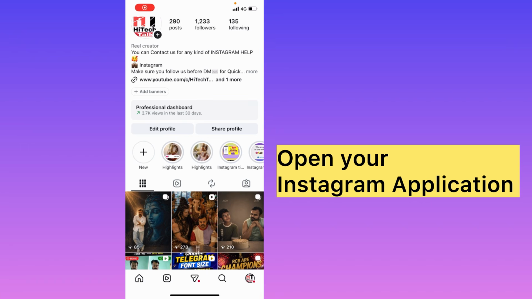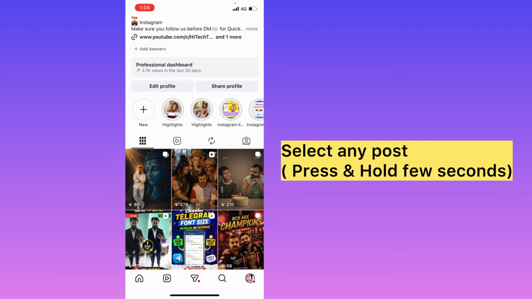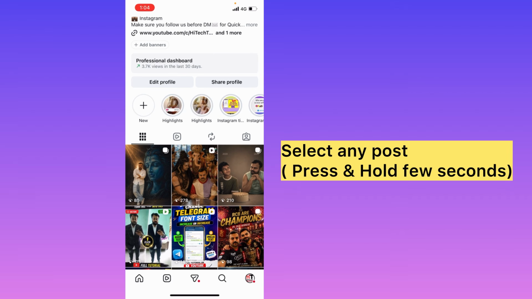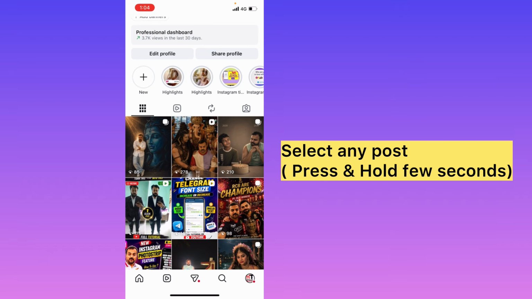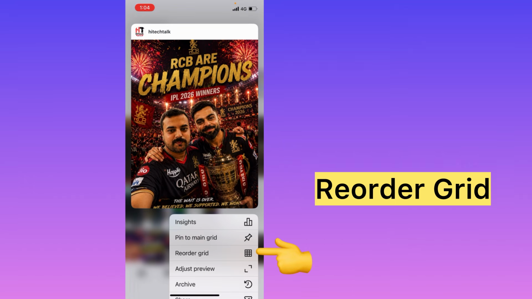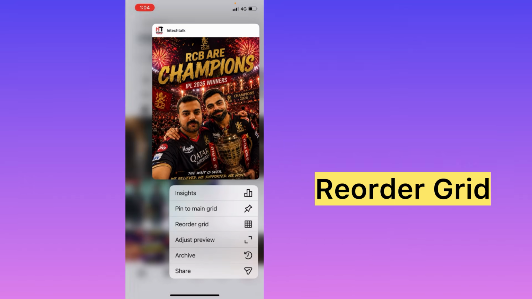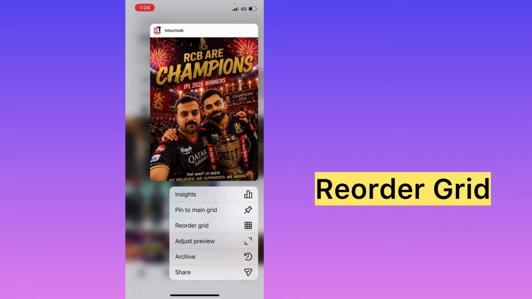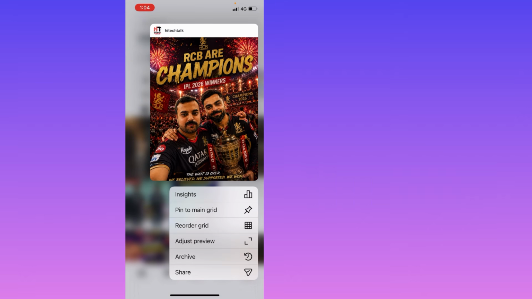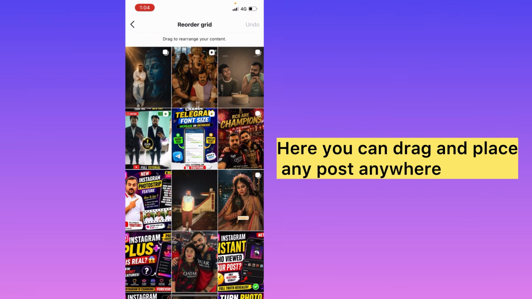So first of all, you need to open your Instagram account and select any post that you want to rearrange. So for example, you can select any post. For example, I will press and hold on this post. You will see the option as reorder grid. So you will click on this one. So now this grid will be editable.